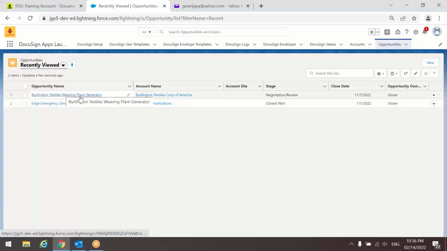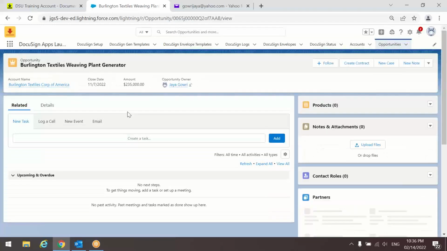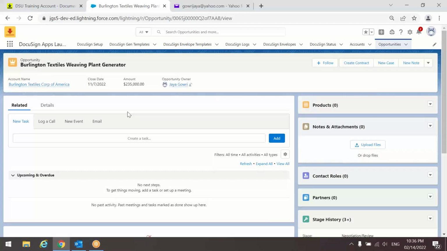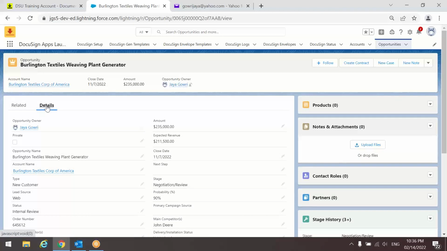There are two opportunities. Now I'm going to use this Burlington Textiles Weaving Plan Generator opportunity. And under this opportunity, I have two tabs, related and details. Under the details tab, as per the guidelines, I've created a create contract button. I'm going to create a contract by just clicking this button here.